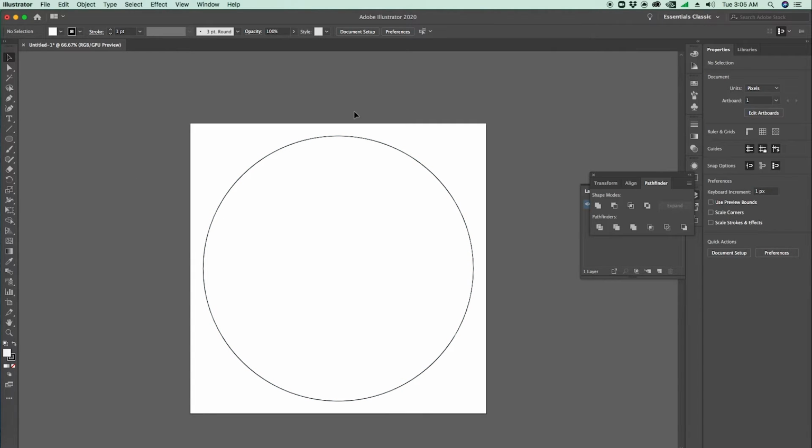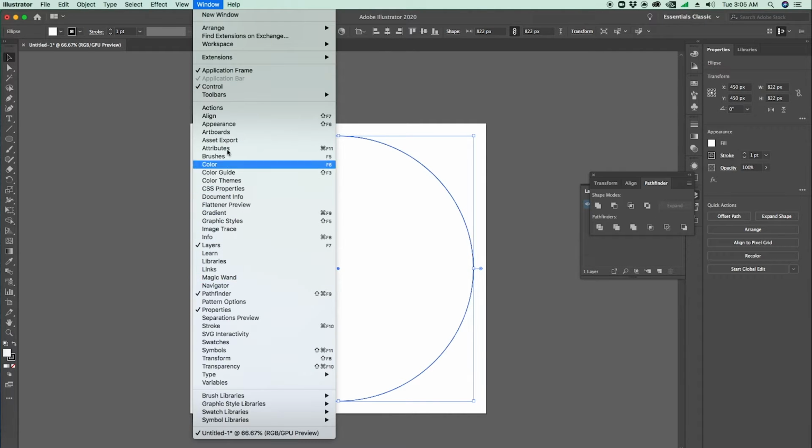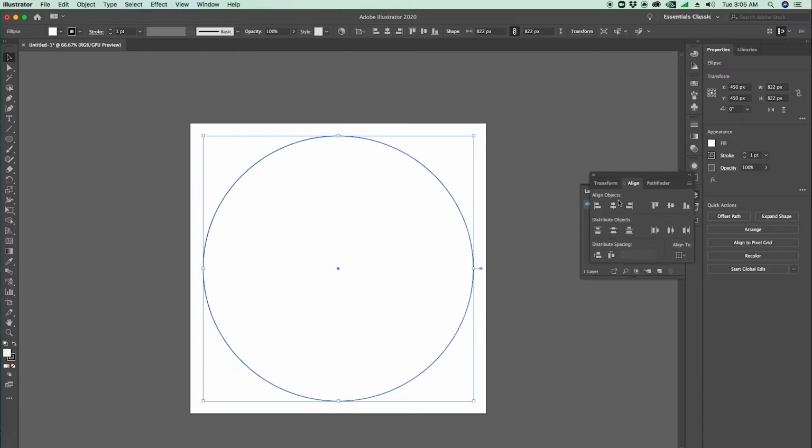Now, one of the first things that I want to do at this point is to make sure the circle is aligned in the center, even though I drew the circle from the center. So I'll click on the circle and I'll go into my align tool and then make it align to artboard and click on the horizontal center and the vertical center to make sure my circle is in the center.